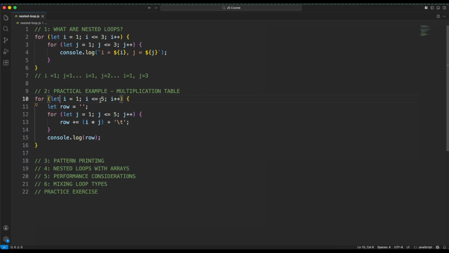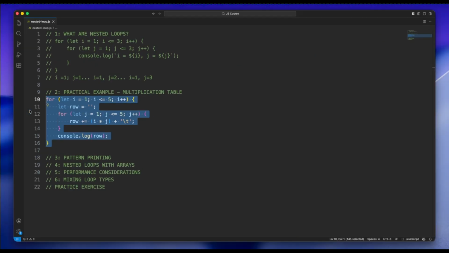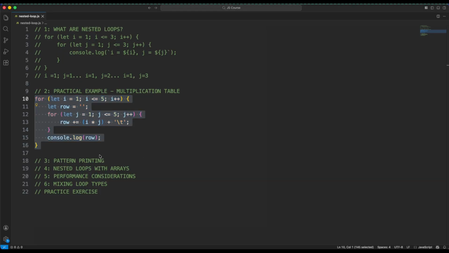Then the output will be a nicely formatted multiplication table where you can see 1 times 1, 1 times 2, 1 times 3 in the first row, then 2 times 1, 2 times 2, 2 times 3 in the second row, and so on. Okay, so we can check. Open your terminal and let's see what output we get. Remember the code structure.